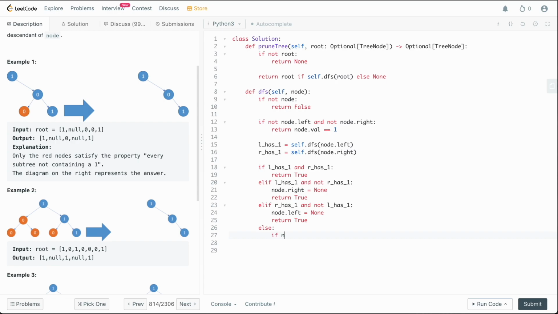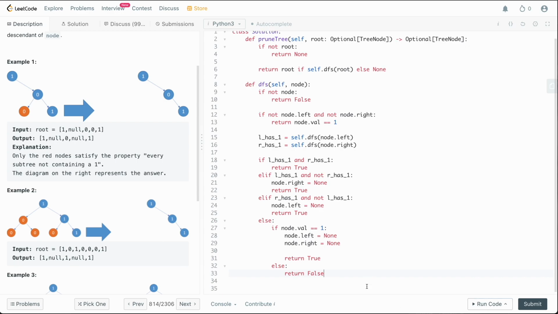So we're going to check if node.val equals 1. What we want to do is we just want to get rid of its left and right children. So we're going to say node.right equals none. And therefore we will have pruned the left and the right. In this case, we want to return true because obviously we have to keep the current node because it equals 1. We can't prune it. Otherwise, we're just going to return false. And in the next iteration, we will end up pruning our node here.